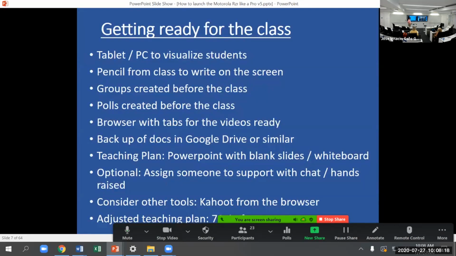Before we move into the class, I thought it would be useful to share with you things that you should consider for planning right before the class and during the class. By the way, some of you also have experience, so please feel free to step in at any moment.